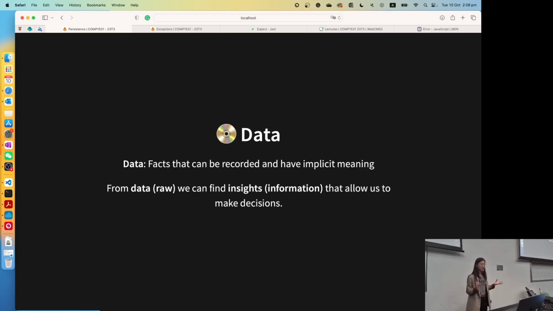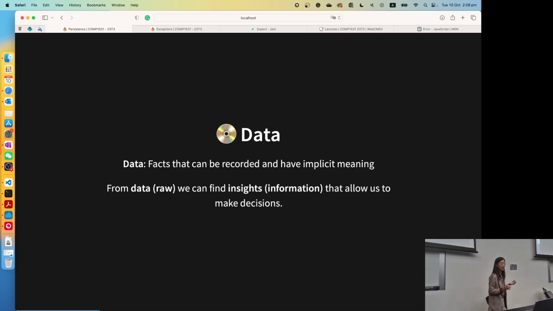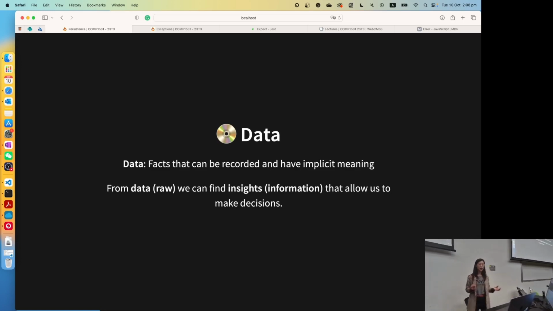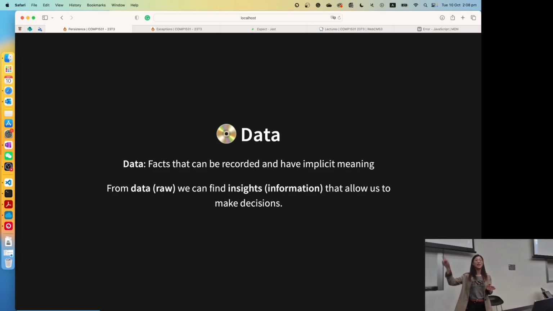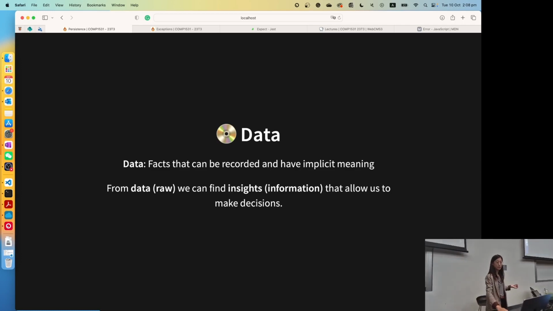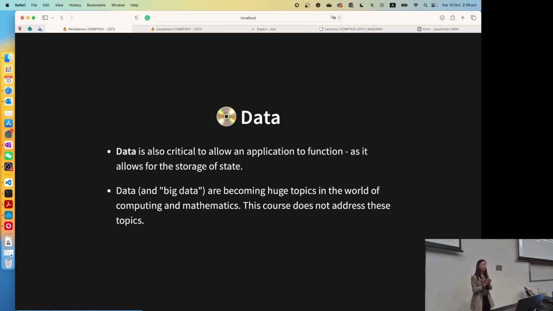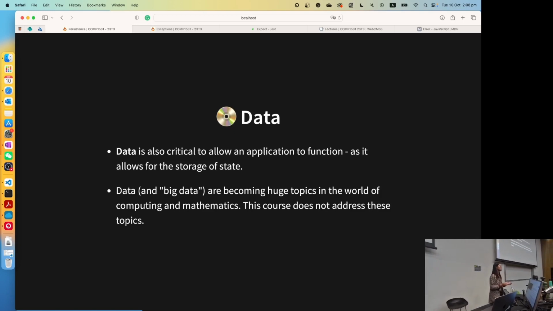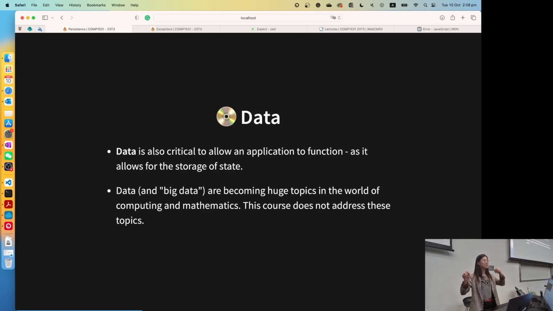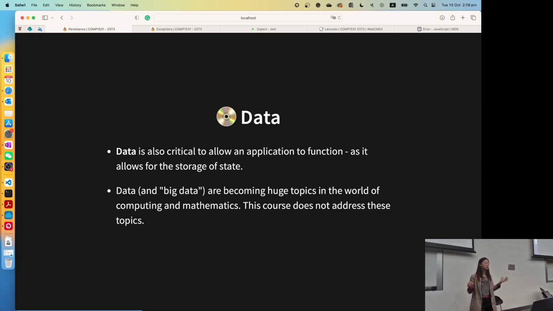Data, in a more general sense, is a fact that can be recorded and can have implicit meaning. And from data, we can also find insights, like information. For example, in the stock market there is a lot of data, and we can analyze the data and get more information based on it. So data is critical for an application to function. For example, on an e-commerce platform, the user browses, likes some items, puts some items in the shopping cart, and may later choose some of the items and pay for them. These are all data in our software.